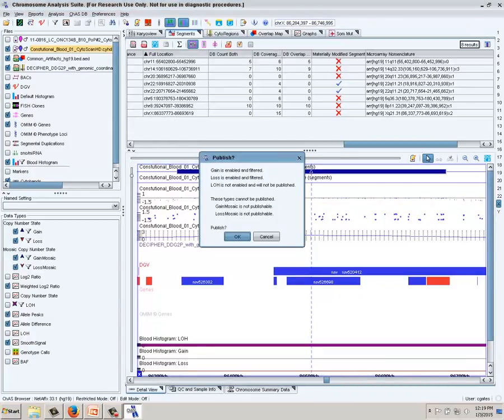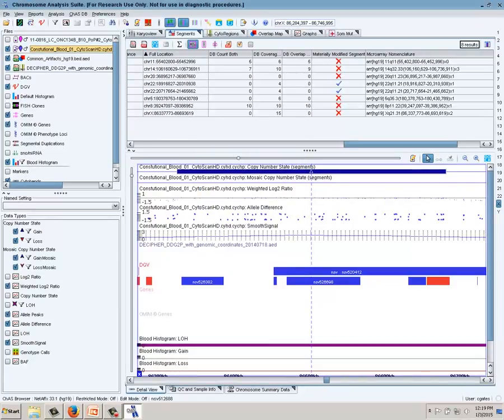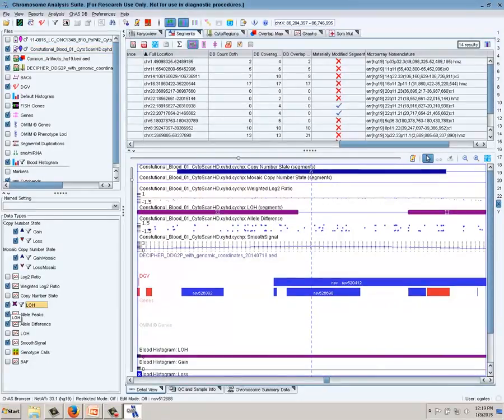So now it's letting me know, you get a quick warning saying that the gain is enabled and filtered. The loss is enabled and filtered, so that's great. But if you remember, we turned off LOH. I turned it off because I was just going to deal with the copy number. So it's reminding me, are you sure you want to upload? Because LOH is not enabled, meaning it's not turned on here, so therefore it will not be published.